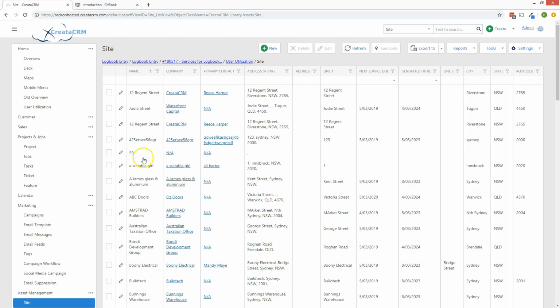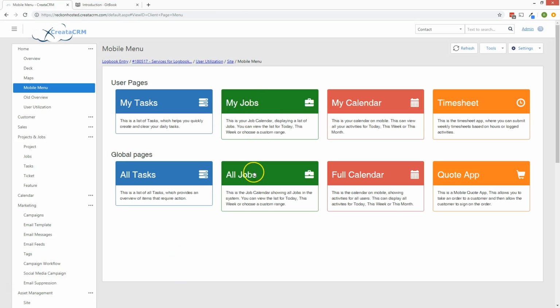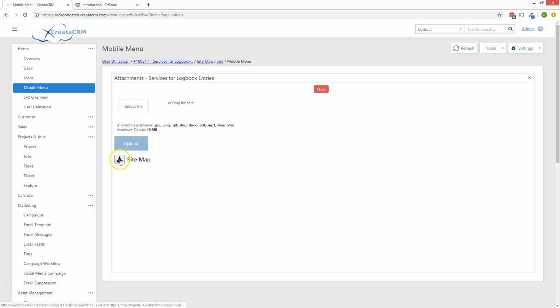Now the great thing about that now is we're going to just go to, let's say, the mobile apps, and for example, all jobs. Click on the jobs that they have. So they will have a list of all their jobs that have been scheduled for them. For example, 9:30 AM in the morning at South Brisbane. You can, for example, see the view attachments that came from here. There's a site map the guys can download.